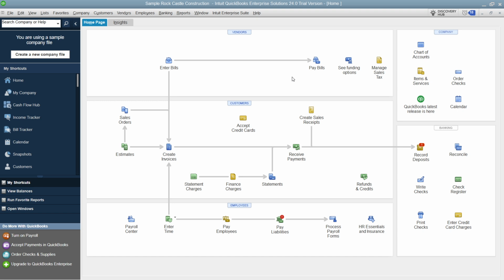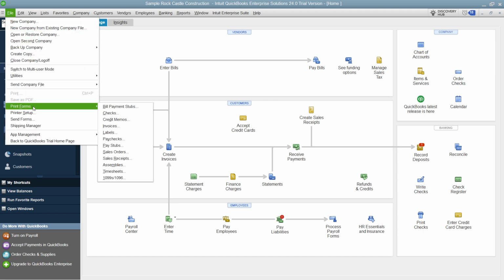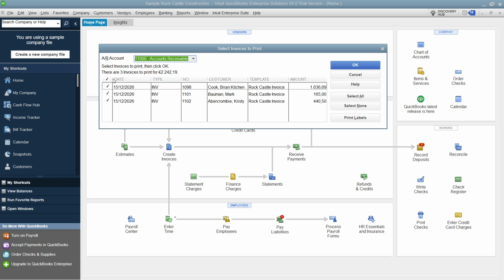Okay, now whenever you do this, you then want to go to file top left, and hover over print forms. In here, you want to find the invoices, which is over here, and click on it. And as you can see here, there we go. There's now all the forms or invoices I actually selected to print.